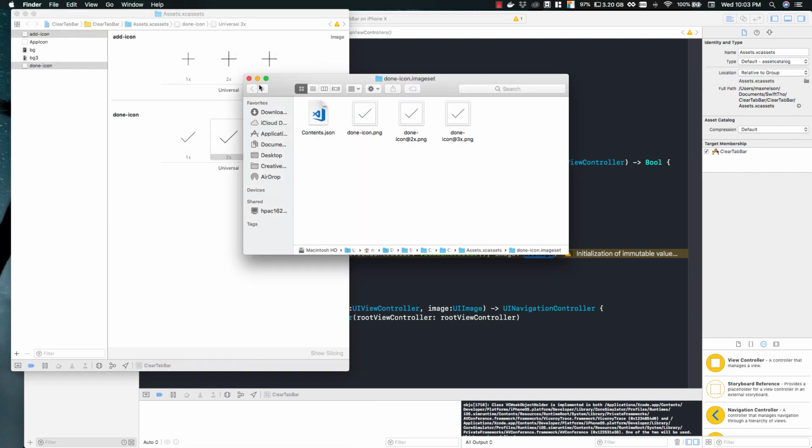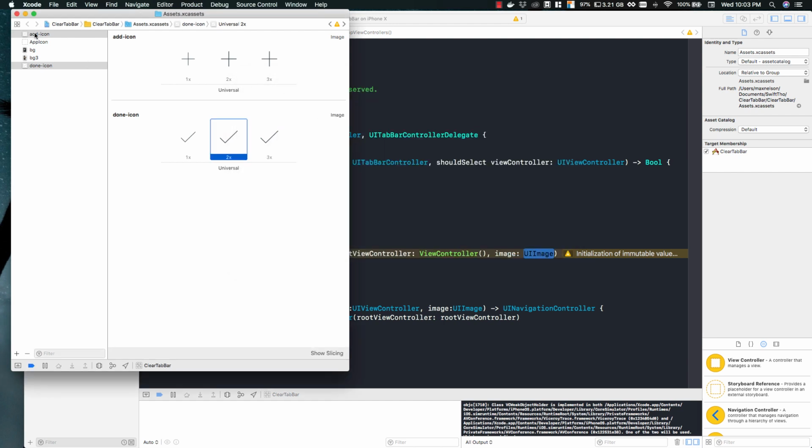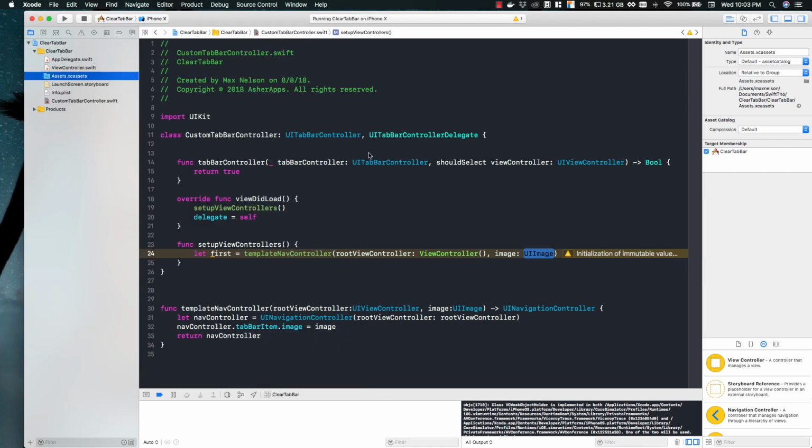Those are the sizes I use for every single one of the little icons in my app. Feel free to figure out what works. I think this is a really perfect size though. So those are our icons. We call them the add icon and the done icon. Excellent. So UIImage, add icon, done icon.